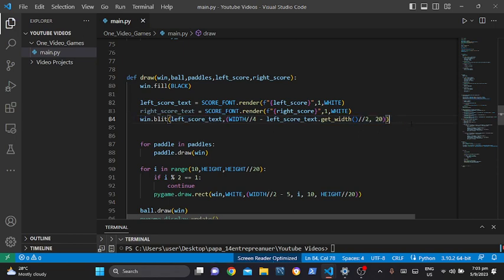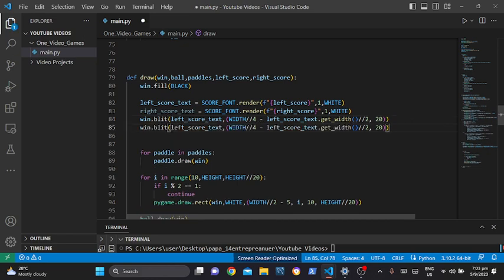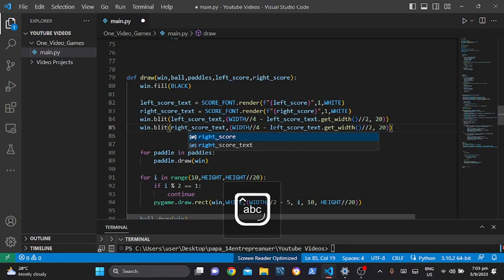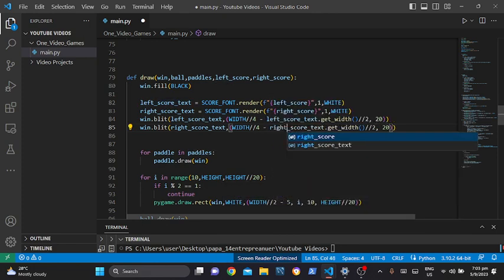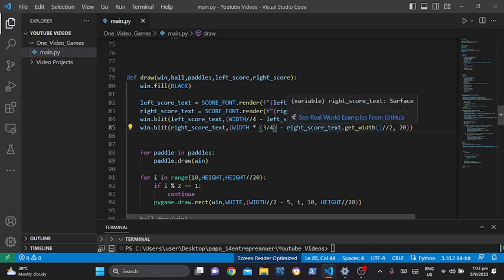Now let's just copy this whole function and then change it for the right score. So right score text, and over here should also be right score text. Now instead of width divided by 4, I'm going to put width times 3 divided by 4, minus right score text dot get_width divided by 2, and 20. And that's all we are going to be needing for the draw.